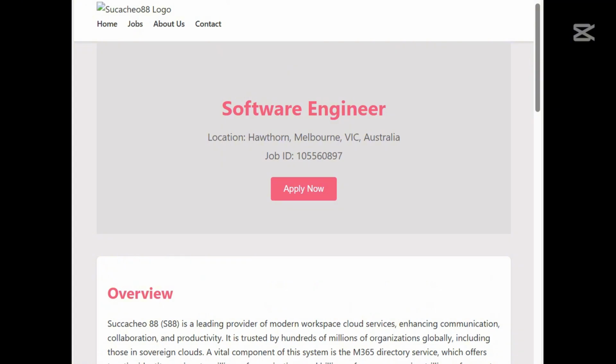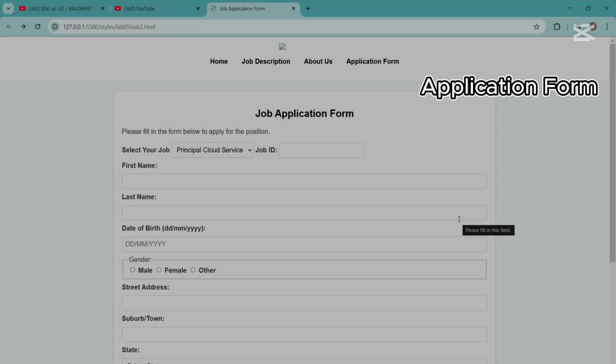The third step is adding interactivity. Link a script to handle the apply now button functionality. Use defer.